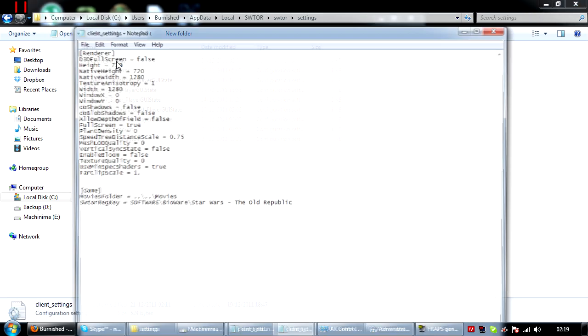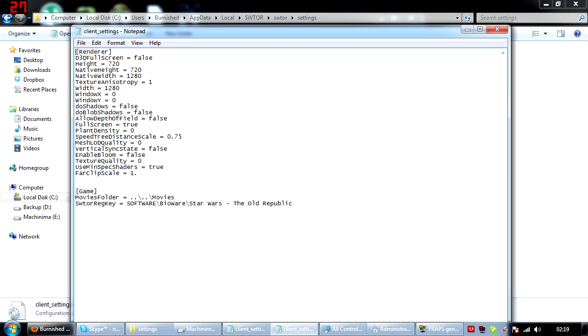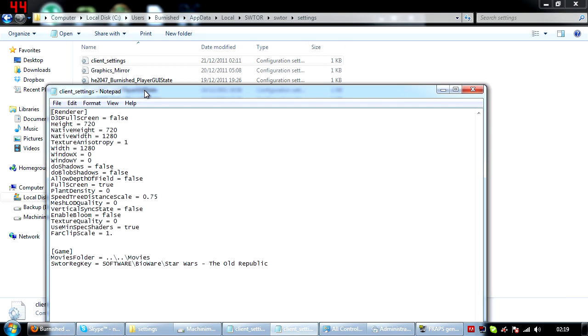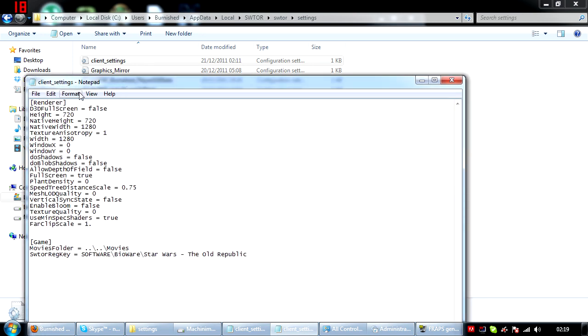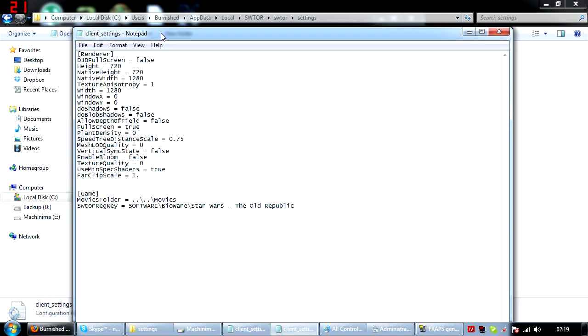Now, you double click on the client settings. This is all of your rendering in Swtor, and this is the .ini file that basically controls it. If you haven't already configured it, you need to open this up with Notepad or WordPad or something along that line. And then this allows you to customize the graphics options while not being in the game, basically.